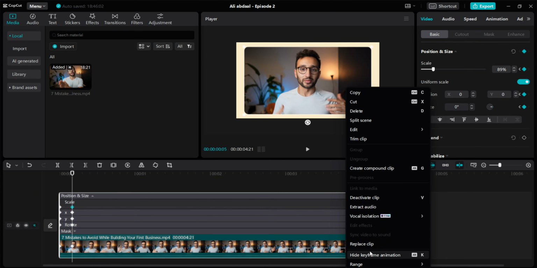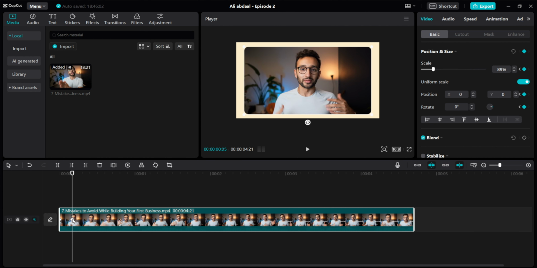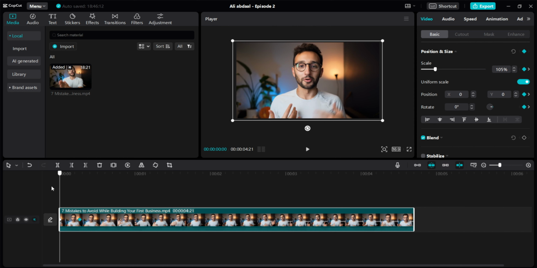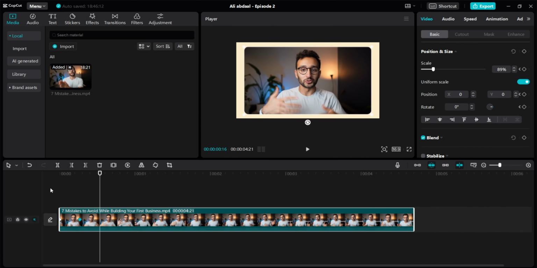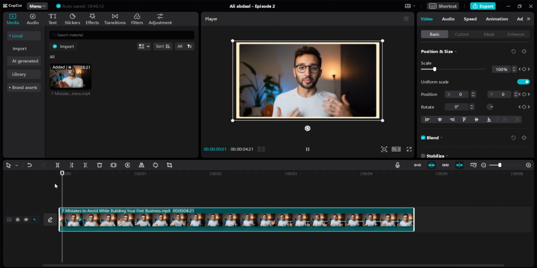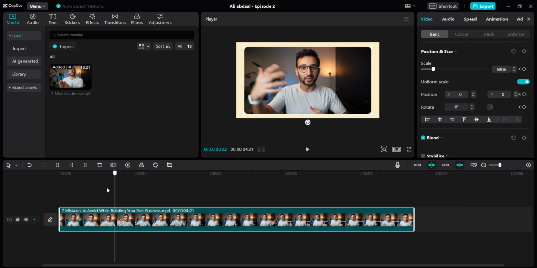Okay, let me hide the keyframe animation. I'm going to move it little ahead. You see, it transitions smoothly. This is what we want.